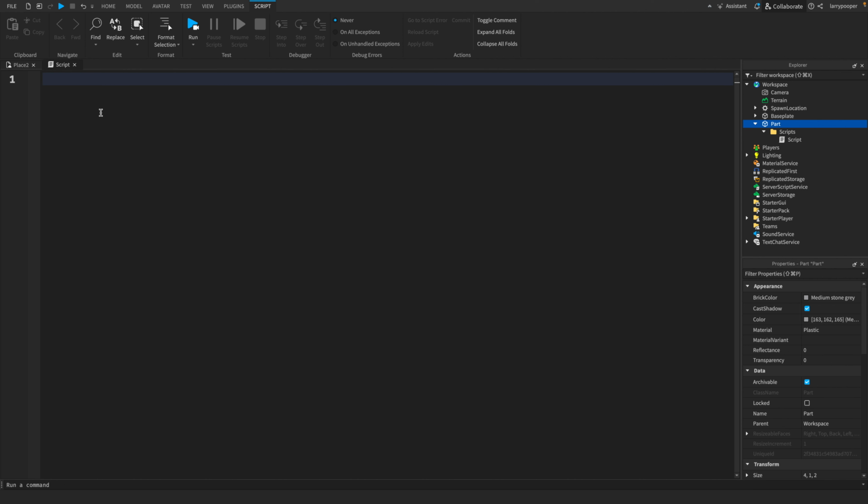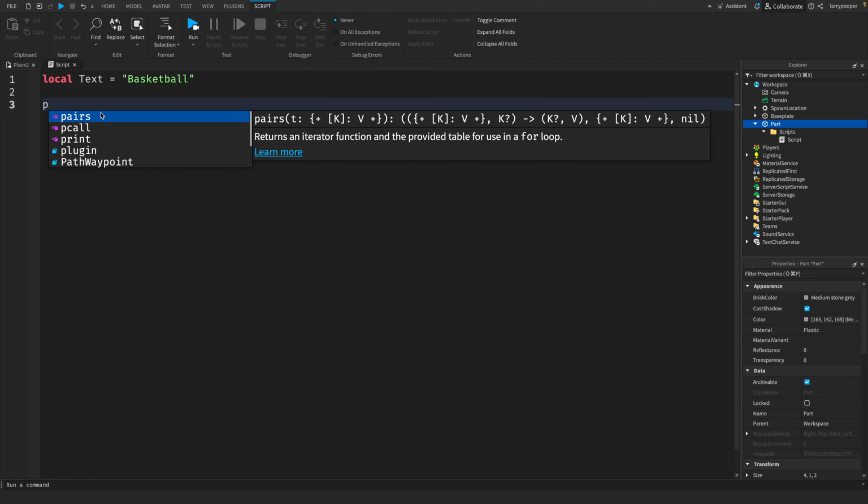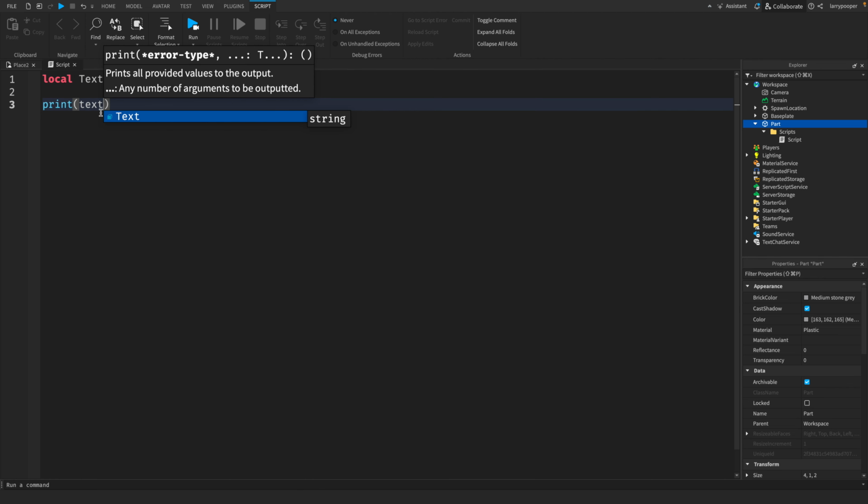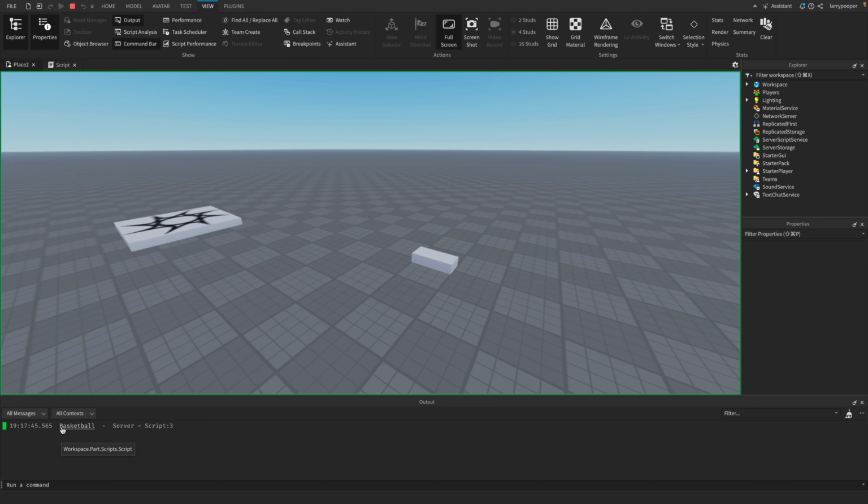Variables can also be printed. So if I type in local text equals to basketball, and I type print text, if I run it and I open the output, we can see it printed basketball.